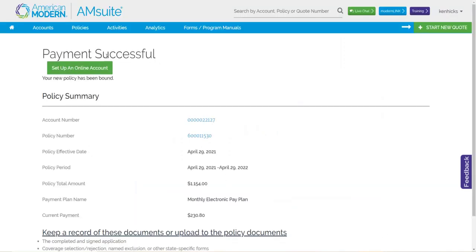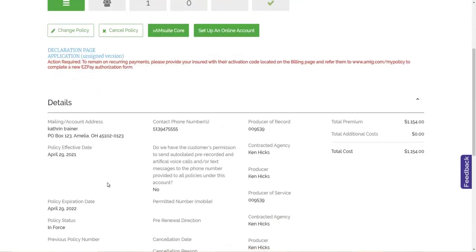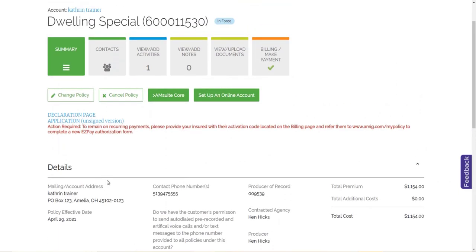Let's go ahead and select Buy Now. And here we are. We've successfully issued this policy. Here's our policy number. If we needed a copy of the declaration pages, that's available immediately. If we needed an application, here it is. And then here's our policy details.